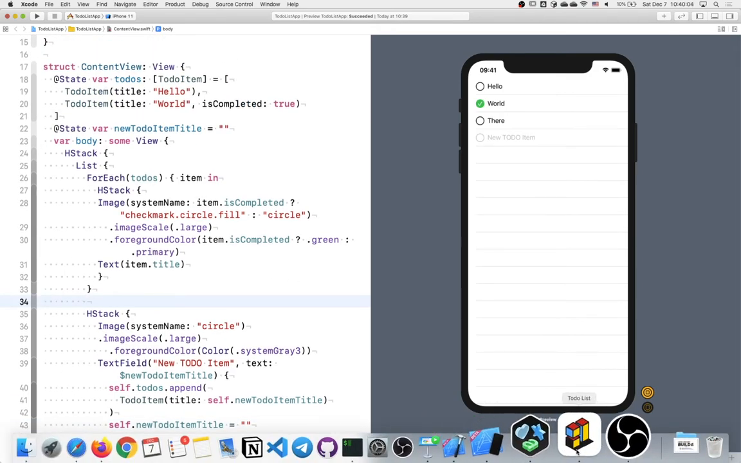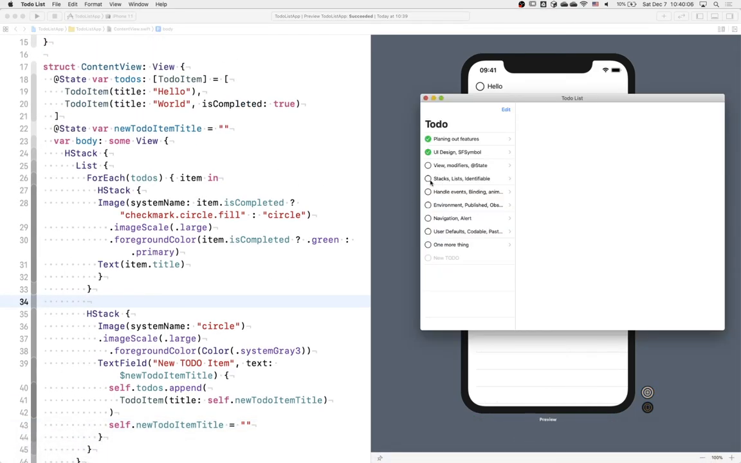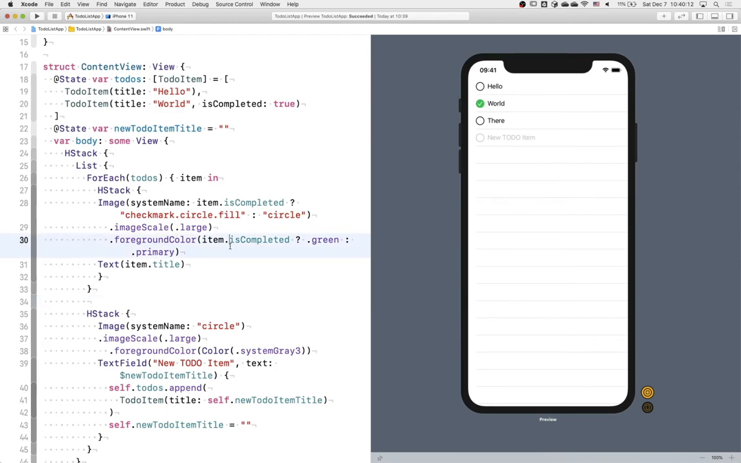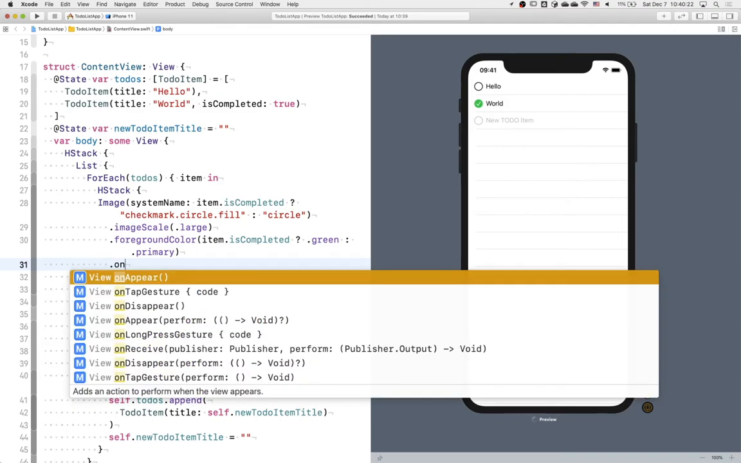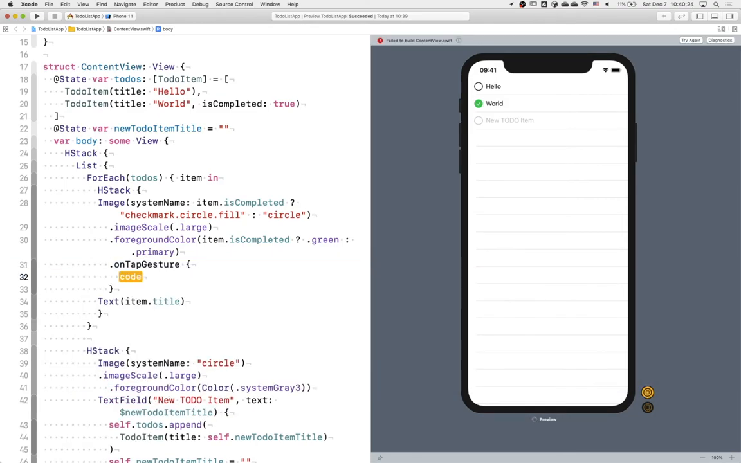Now, let's check off more stuff. Stacks, identifiable. We kind of have handling events. Let's talk more about that. So here, image. One feature we have is when you click on it, you should be able to toggle. After we set the foreground color, we say onTapGesture. That means whenever you tap it, we can flip the state of it. This is going to be a little interesting.